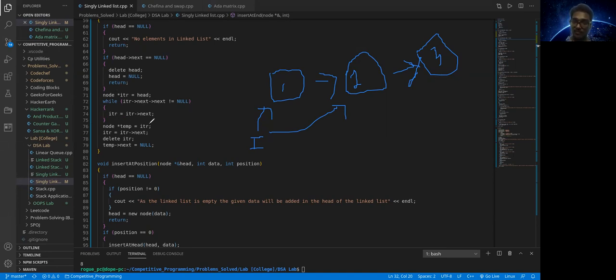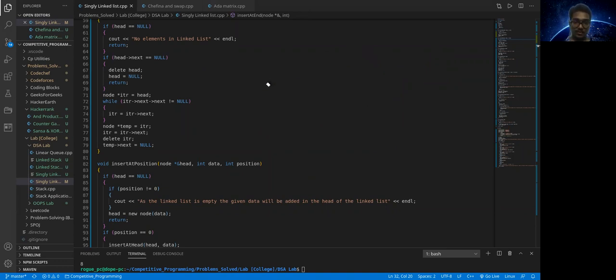We have this temporary variable storing the address of ITR. ITR is shifted to the next variable. Then ITR is deleted. If you see this temporary variable, we have the address of ITR. That is, temp will be pointing here. So now we need to make temp of next equal to null. After deleting, this will go. ITR was deleted, now we assign this next as null. That's it. This is the logic.